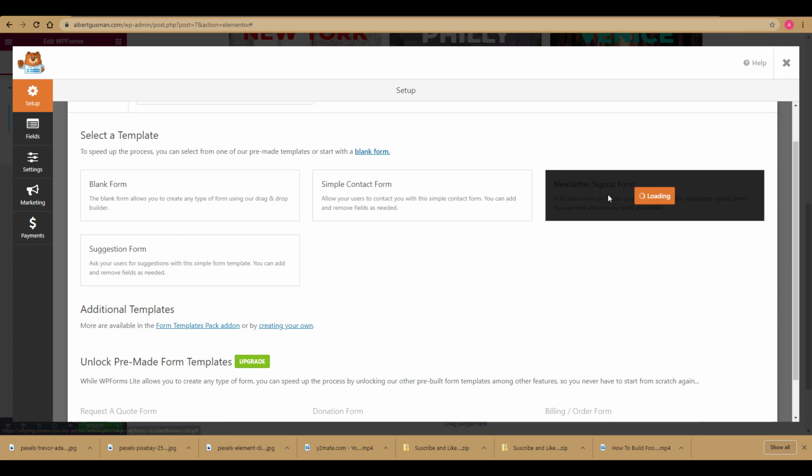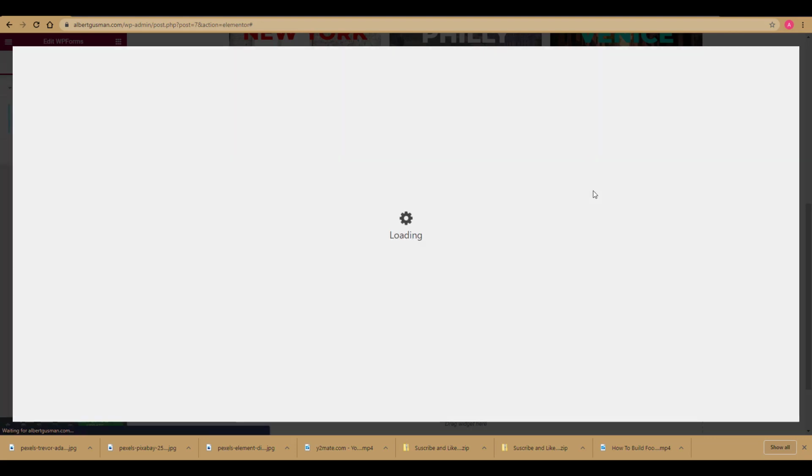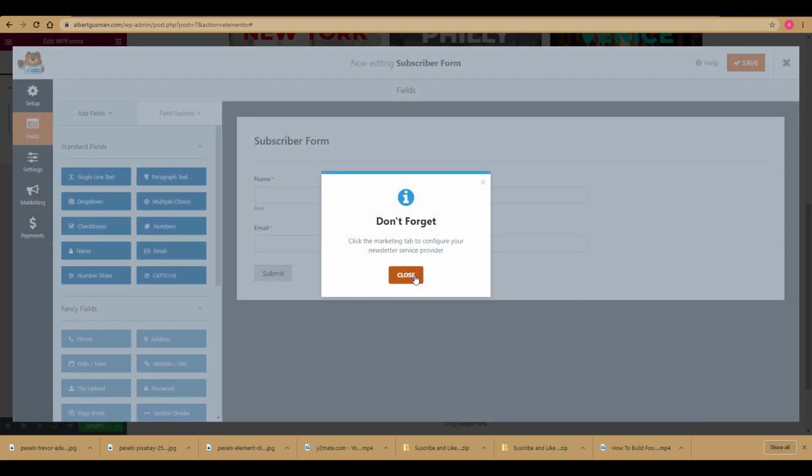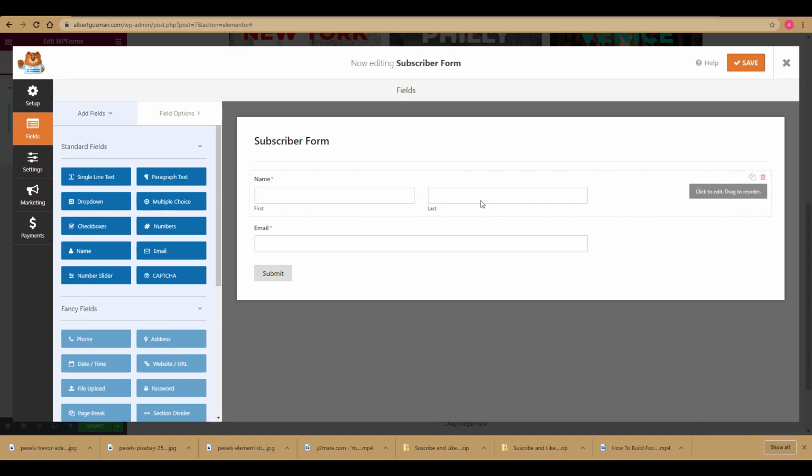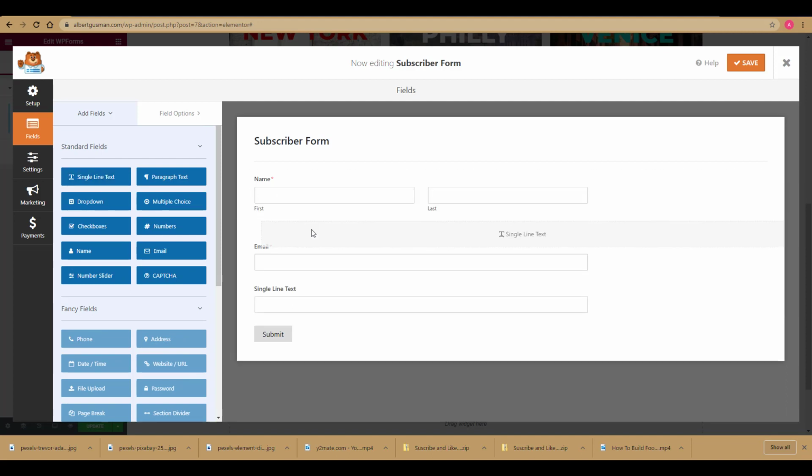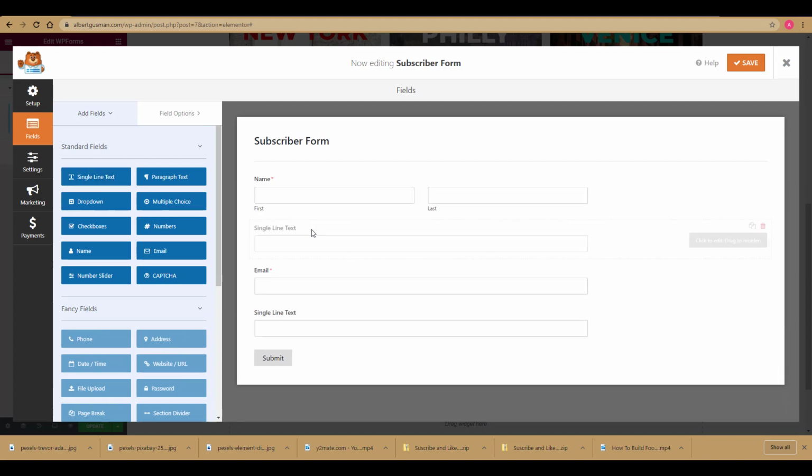Okay. And let's just pick a simple contact form or a newsletter sign up form. How about that? We just want to capture their email. Okay, so we have name, last name, and email. So if we do let's say single line, we could do single line text if we wanted. If we wanted to capture information, we could.